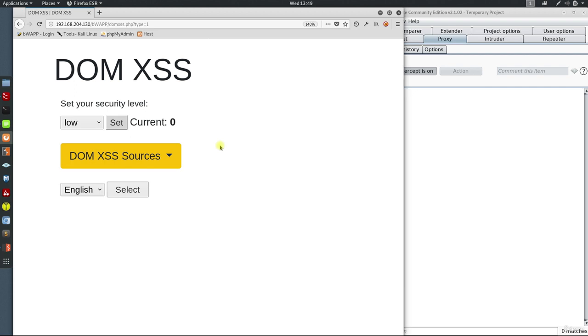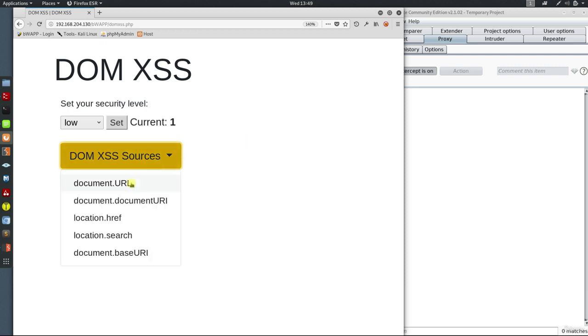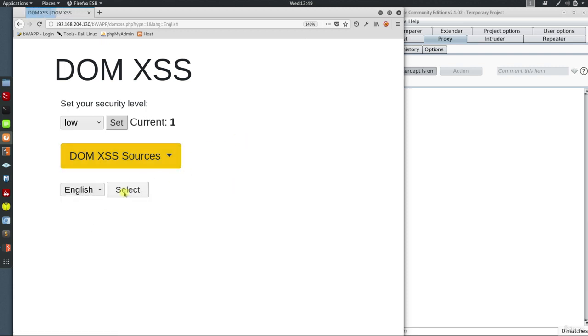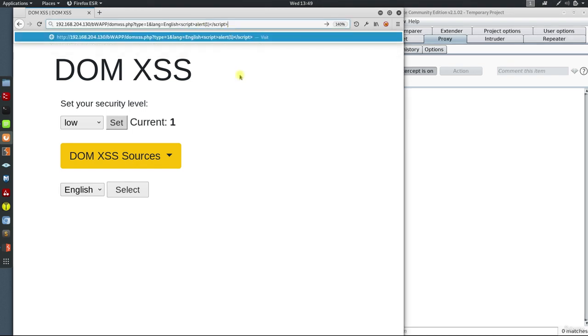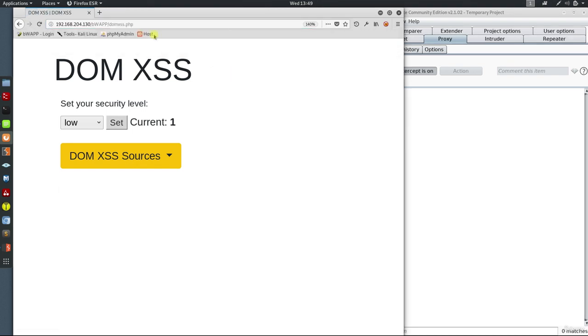Okay, so now let's look at different levels. Change it to medium. First, choose the source again. Select a language to see the parameters. And I'm going to paste this simple JavaScript code and go. Okay, so it doesn't work. But remember, in this level, the script tags are not allowed. And actually, this phrase is not allowed.